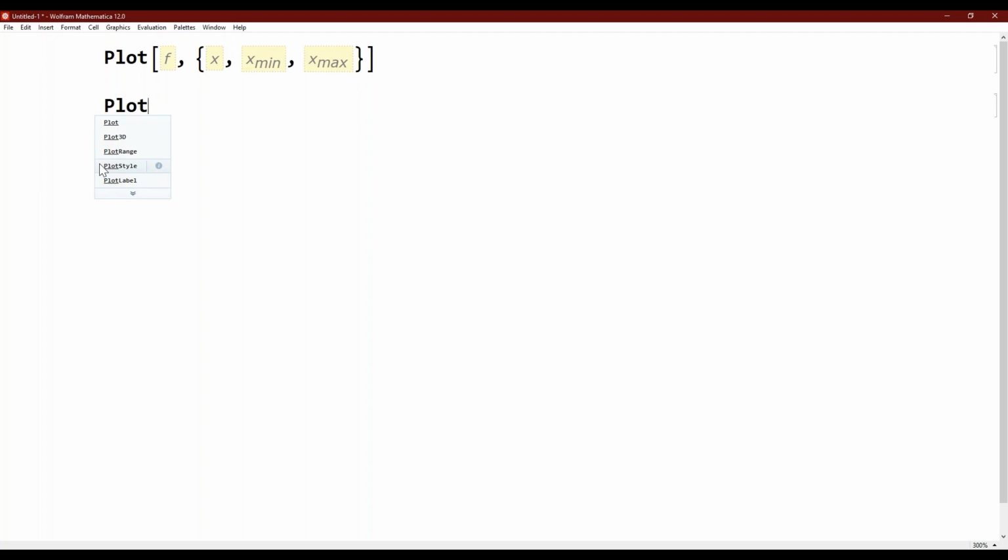So if at any point you're having problems finding the right function, make sure that your first letter is a capital, in which case I can then go on and choose absolutely anything. PlotTheme, for example. So that's my first point, camel case, which is the capital letter at the beginning of each word.